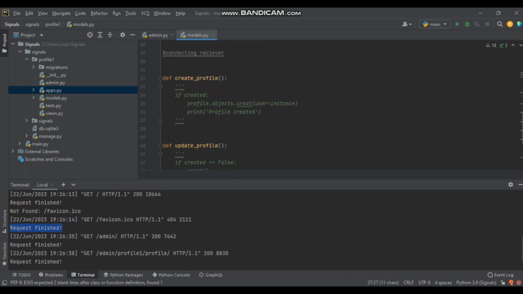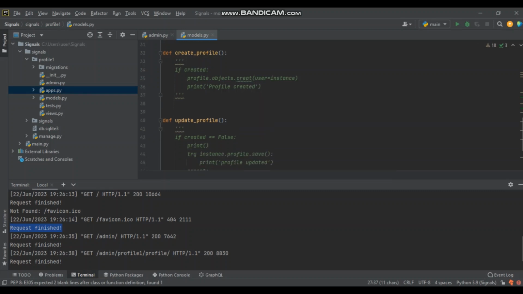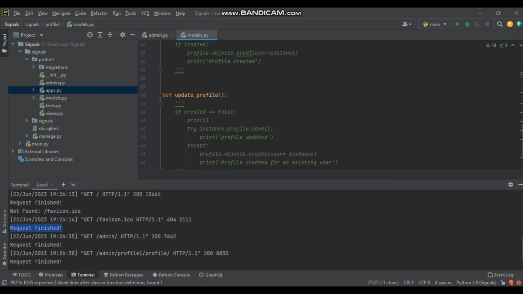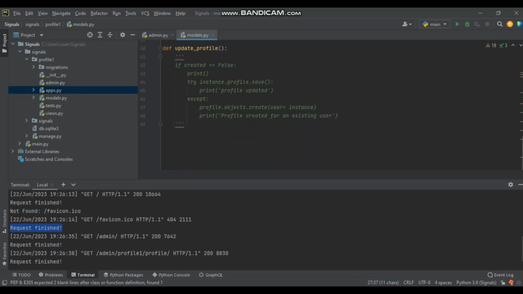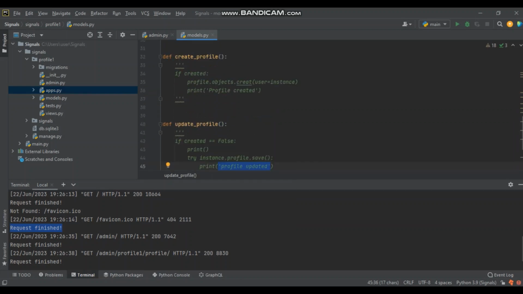What we want to do in this tutorial is trigger a signal after we have created a user, or after we have updated the user's data, like their name or something. So we're gonna get another signal which is going to tell the receiver that their profile is updated, right? So how do we do that?